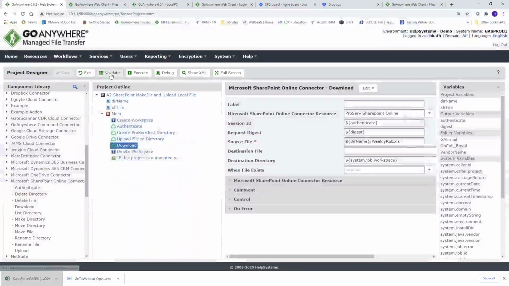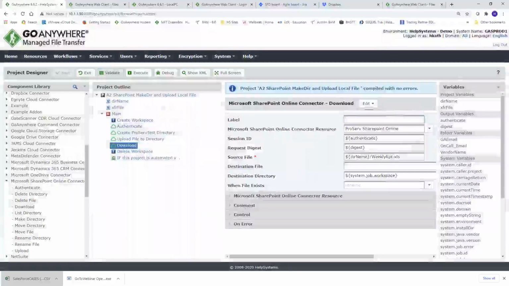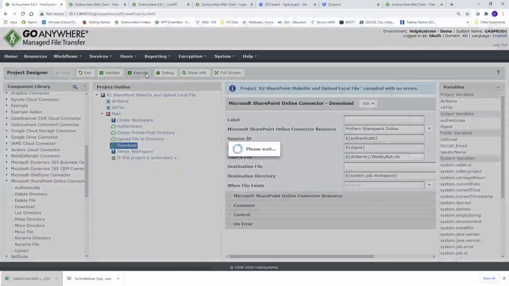One thing I didn't show you earlier is that when you create these projects and these workflows, you can actually do a quick validation of it, just to make sure it compiles at a high level. It does look good. There's blue. I'm going to go ahead and execute that.